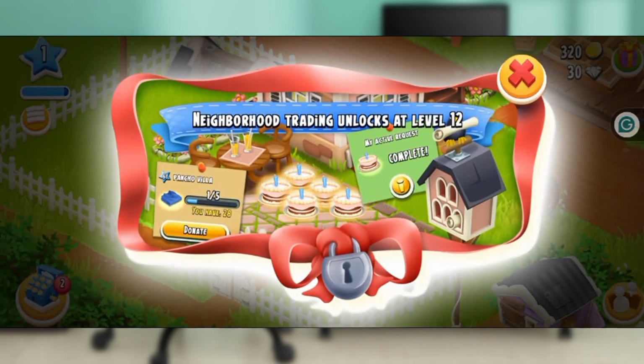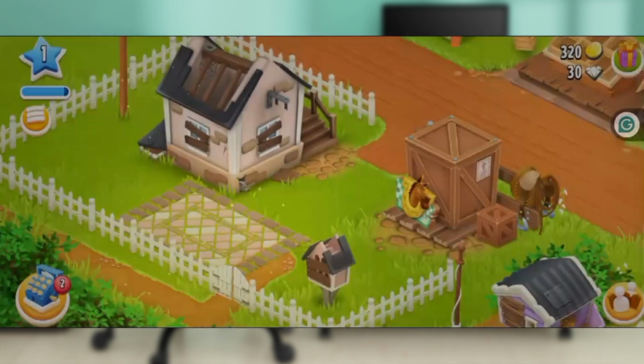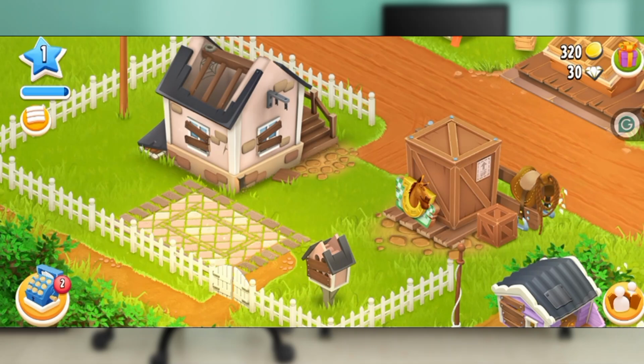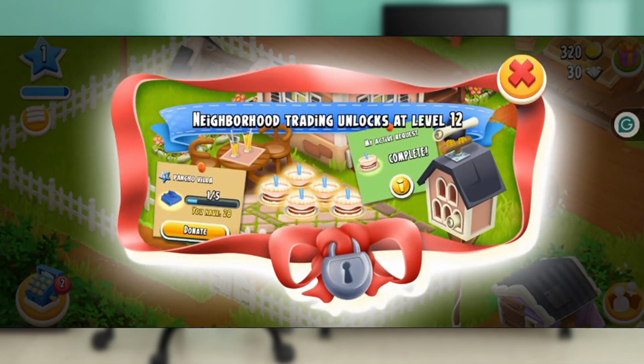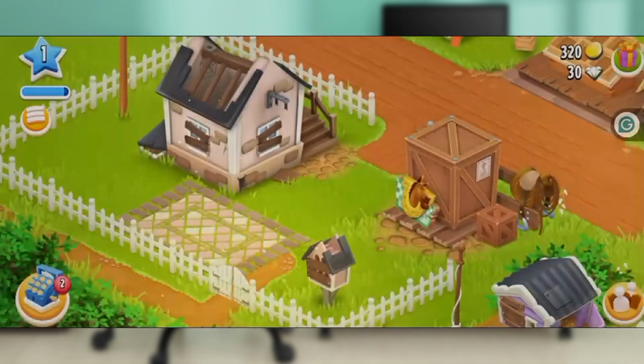So neighborhood trading unlocks at level 12. So it means you cannot request a donation if you have not gotten to level 12. So once you get to level 12 and you click on that, then you'll be able to request donations, and all your donations are going to be deposited here. Then you'll be able to just click on it manually and obtain your donations.